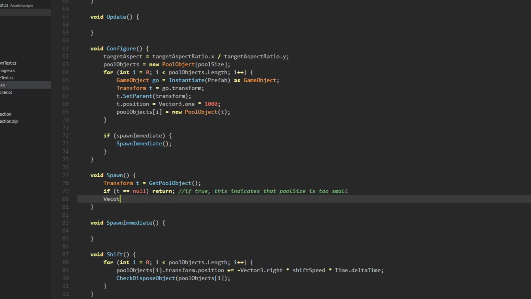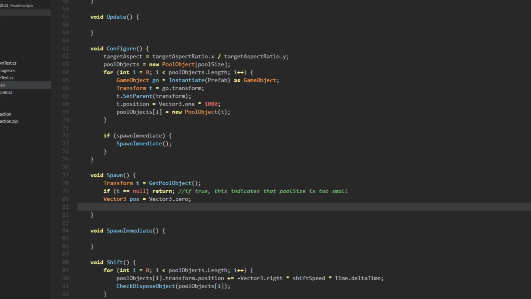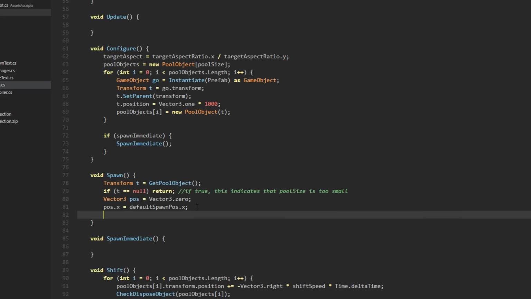Now we're going to define the position that we want our parallax object to be placed at when we spawn. So Vector3 pos equals Vector3.zero. I'm just going to initialize this to Vector3.zero, and we're going to set the x and the y. Now pos.x is going to be equal to, and again, I'll just say default spawn pos.x. This needs to be dependent upon the target aspect, but I'll show you what goes wrong and why we need to consider the target aspect, and then we'll come back and modify this code accordingly.